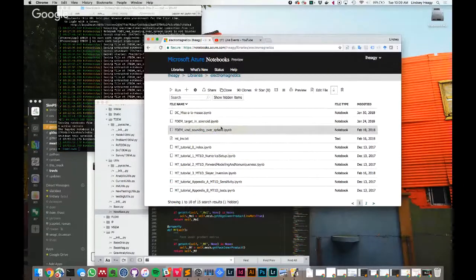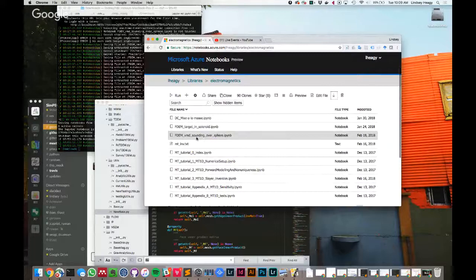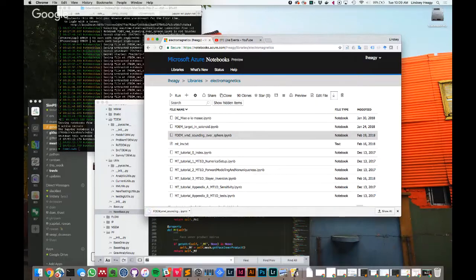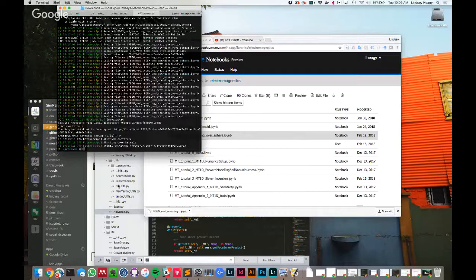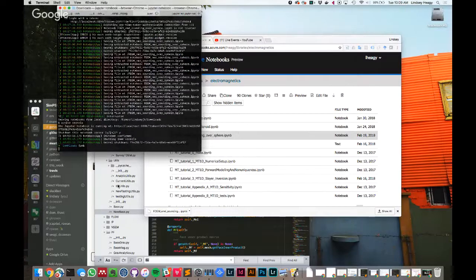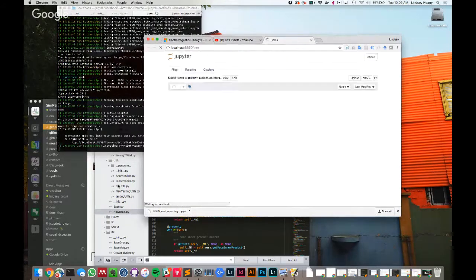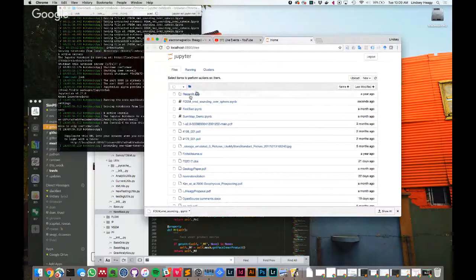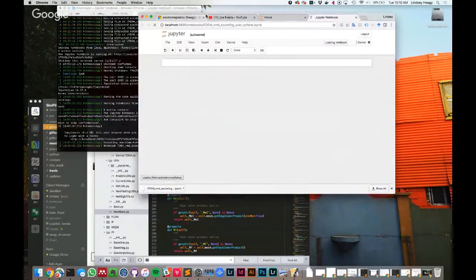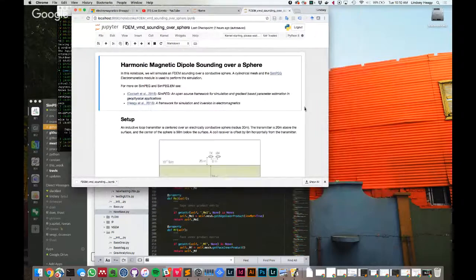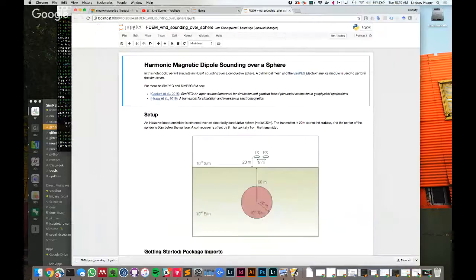Okay, so I'll download, so this is one of the notebooks we prepped for the disk. And so this is the sounding over a sphere. It uses the frequency domain code. So we'll just take that and put it on the new one. And we'll just walk through what's changed and maybe some of the, I guess, design philosophy in there.